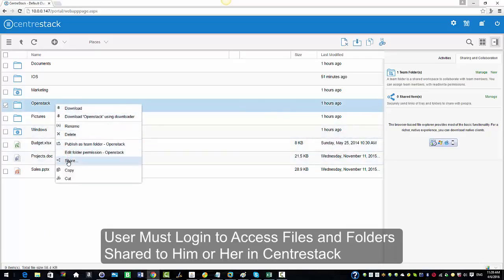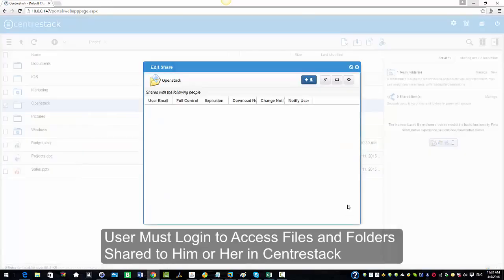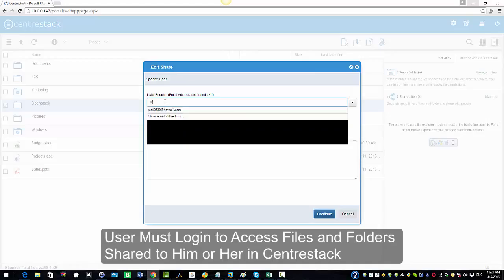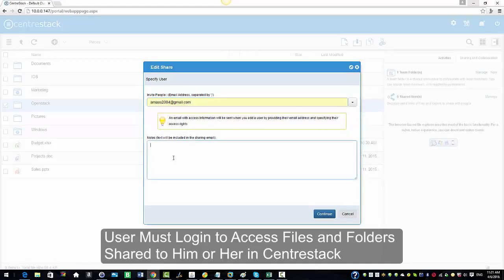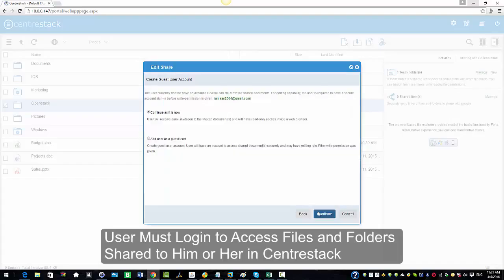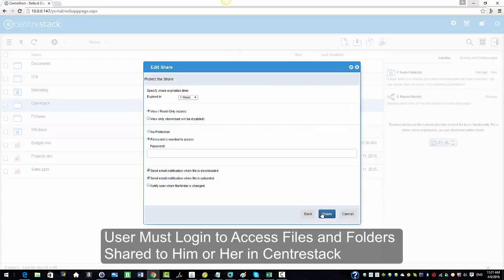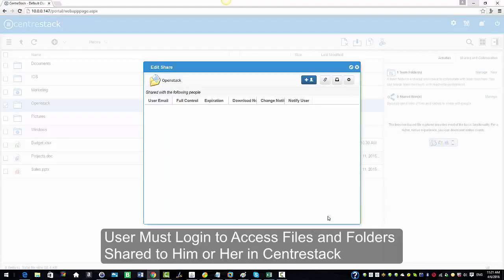I'm going to right click on my OpenStack folder, click on share, and click on invite user. And I'm going to enter an email address of a user who's not in the system. Then I'm going to write test in my notes and continue. Right now the feature is not enabled, so you get the option to continue as now or add as a guest user. So I'm just going to continue as now, and I'm going to give read-only permission by default, and I'm going to select no protection, so no password is required to access the share.